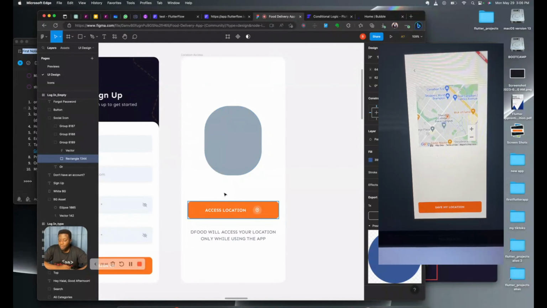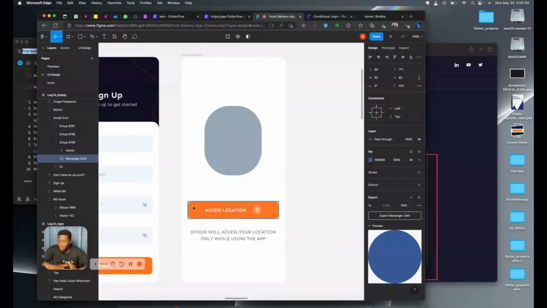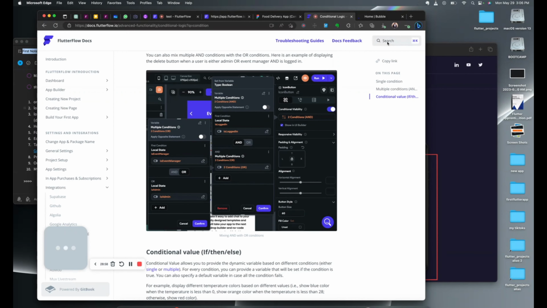And the reason why I did it like that was that there's one particular widget you can use to access people's location in FlutterFlow. It's called a place picker. So I would suggest that you go to FlutterFlow's guide and type place picker.